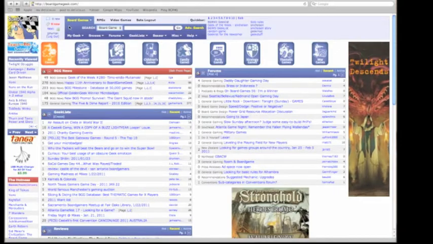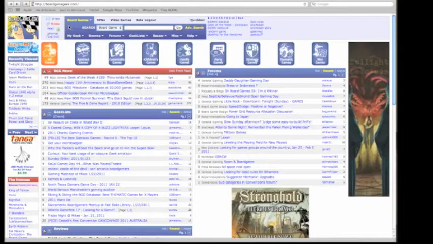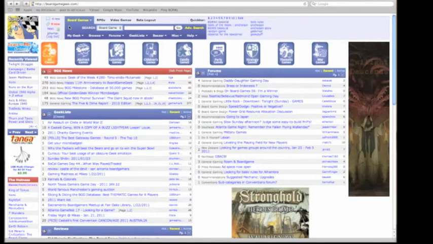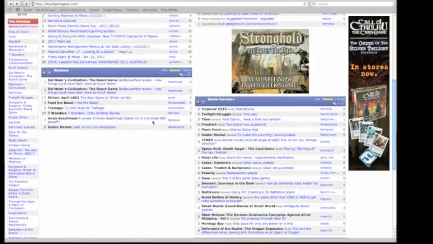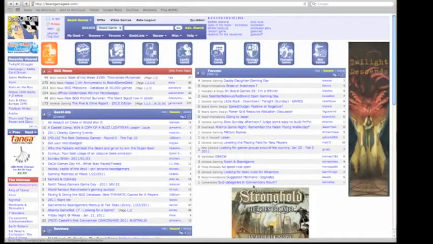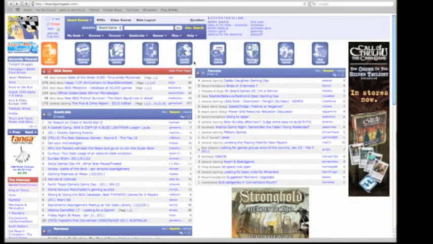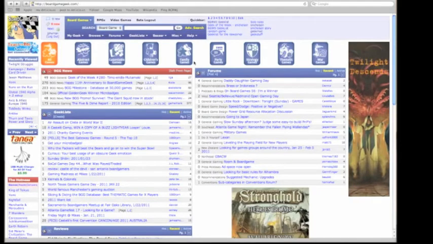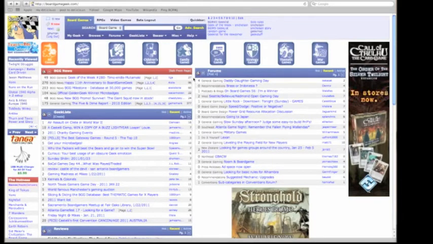So this is the homepage for BoardGameGeek. It will probably look different if you go there or once you sign up. That's because you can customize how the homepage looks. Each of these boxes here are different, what they call modules, and you can add and subtract different modules and rearrange them to make your homepage display like you would like it.